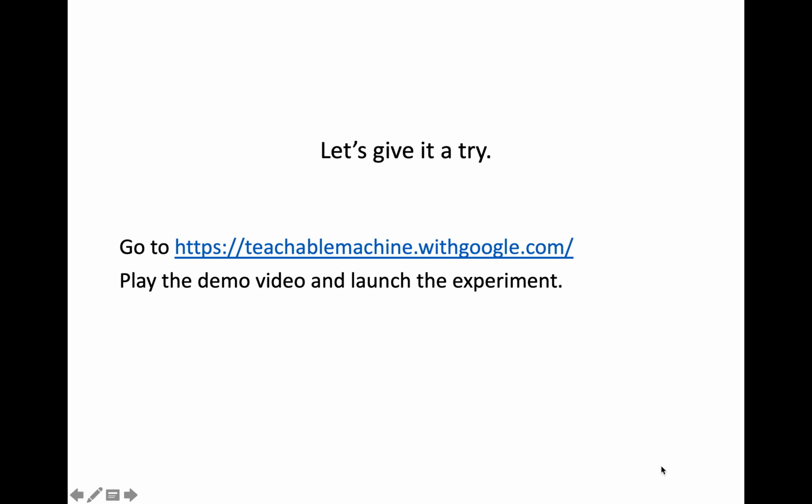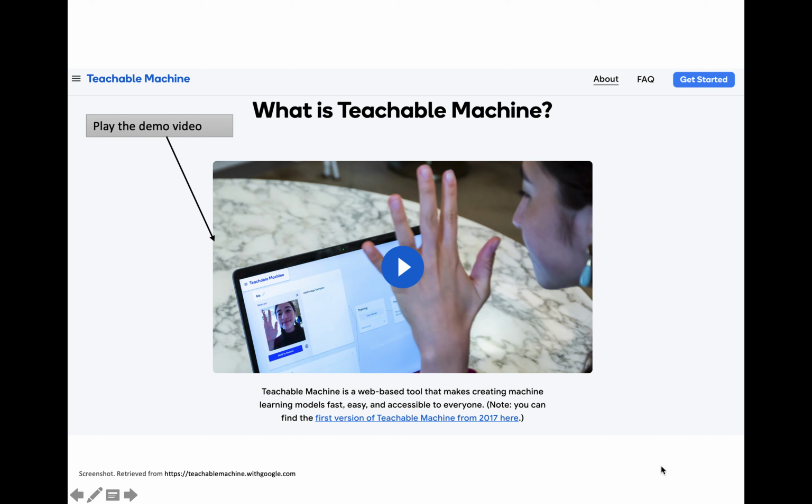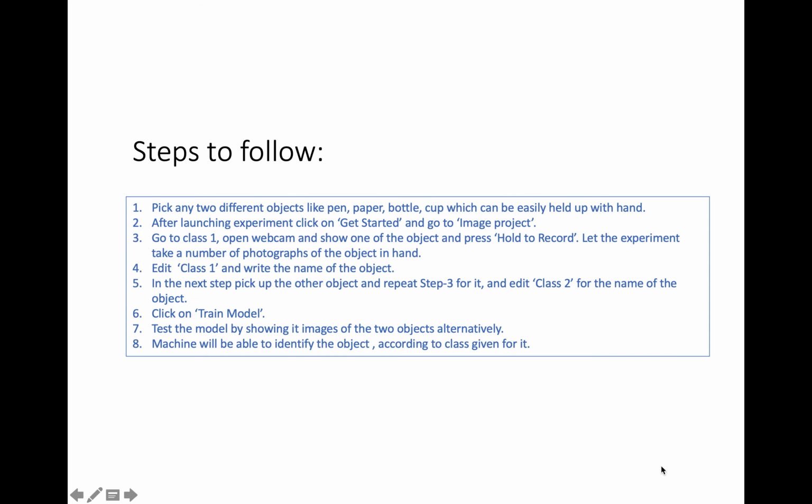Okay, let's give it a try. There is a link shown to you. Please use this link to reach the Google experiment for Teachable Machine, where we will get an idea about how to teach a machine. When you open this link, this is how the page will look. You're required to scroll down and see a demo video present there. After going through this video, you have to make a new project. The steps for the entire process are mentioned on the screen, which can be paused for assistance.